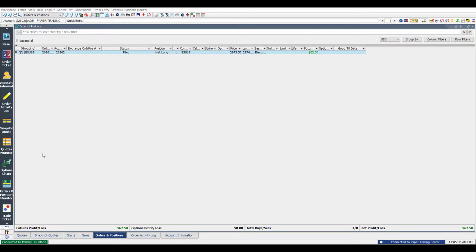In this video, I'll be showing you how you can monitor any orders and positions you may currently have, as well as monitor your relevant account information. As you can see here, we are currently working on the Orders and Positions tab. This is at the bottom of our platform here. Now, this is one of the default workspaces that is available on QST.